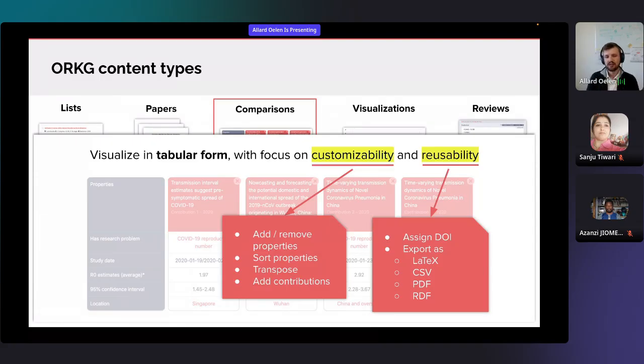So we're really trying to make this a dynamic overview of literature that can be maintained by a community. So it's open for everybody to add and edit the comparisons, just to make sure there is a really state-of-the-art overview for specific research problems.